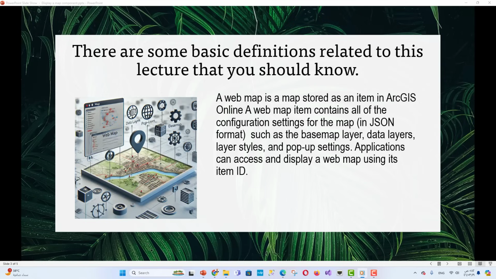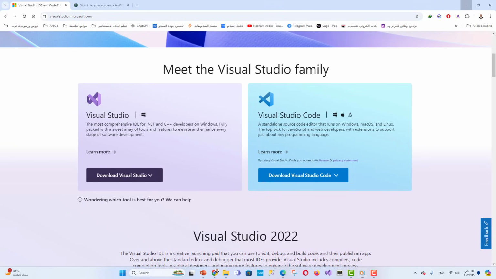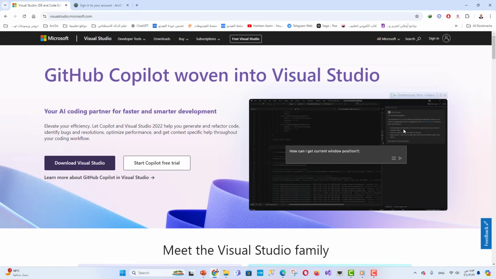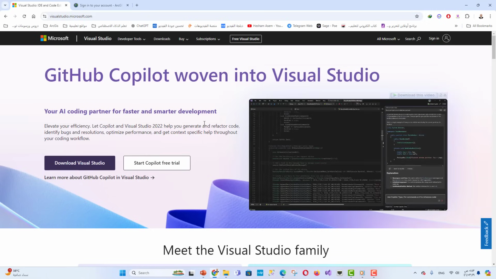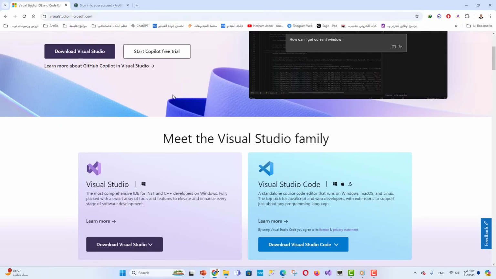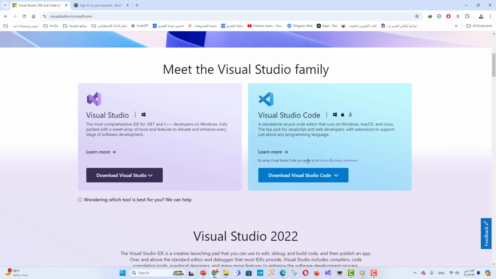Step-by-step instructions. Step 1. Set up Visual Studio Code. Install Visual Studio Code. Let's go to the Visual Studio website. Then scroll down a little on the website. We click on Download Visual Studio Code. Then we choose the system we are working on. I will choose Windows 64 because it is a Windows system.